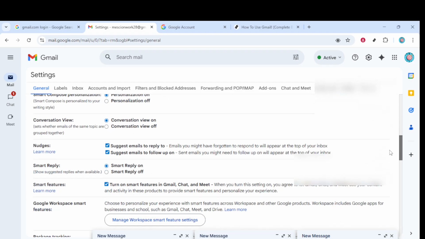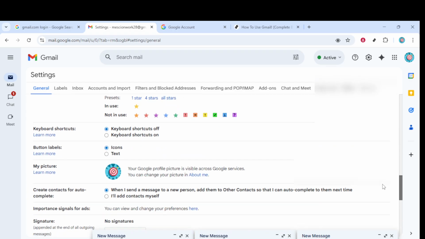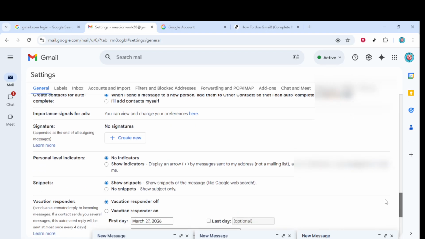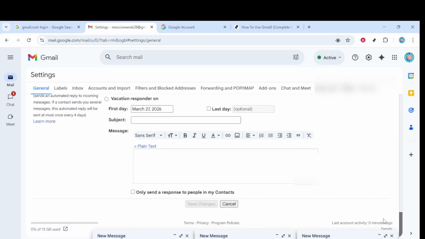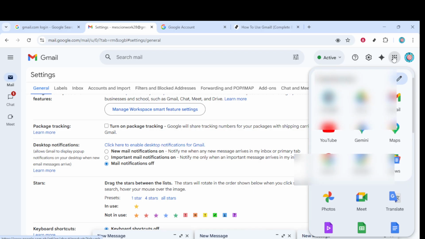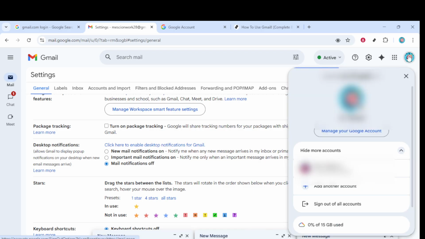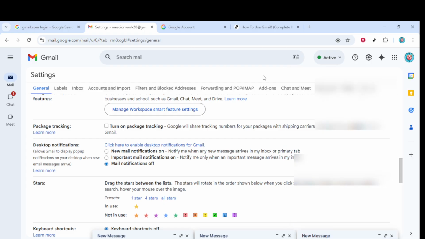The 9-dot app launcher opens Google Apps that work with Gmail. From your profile menu, add another account or manage your Google account to update your info, change your profile picture, and add recovery details. On the right sidebar, use Calendar to schedule, Keep for notes, Contacts to manage people, and the plus icon to install add-ons, free or paid.